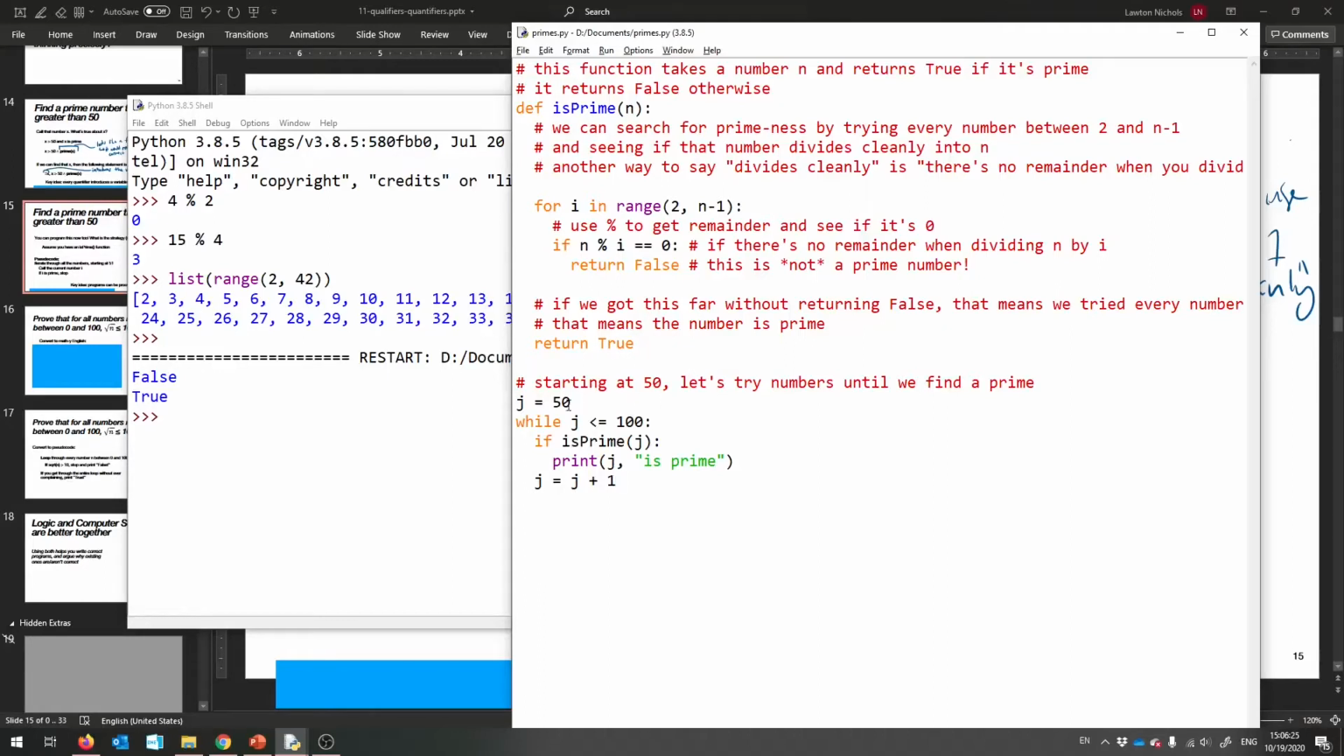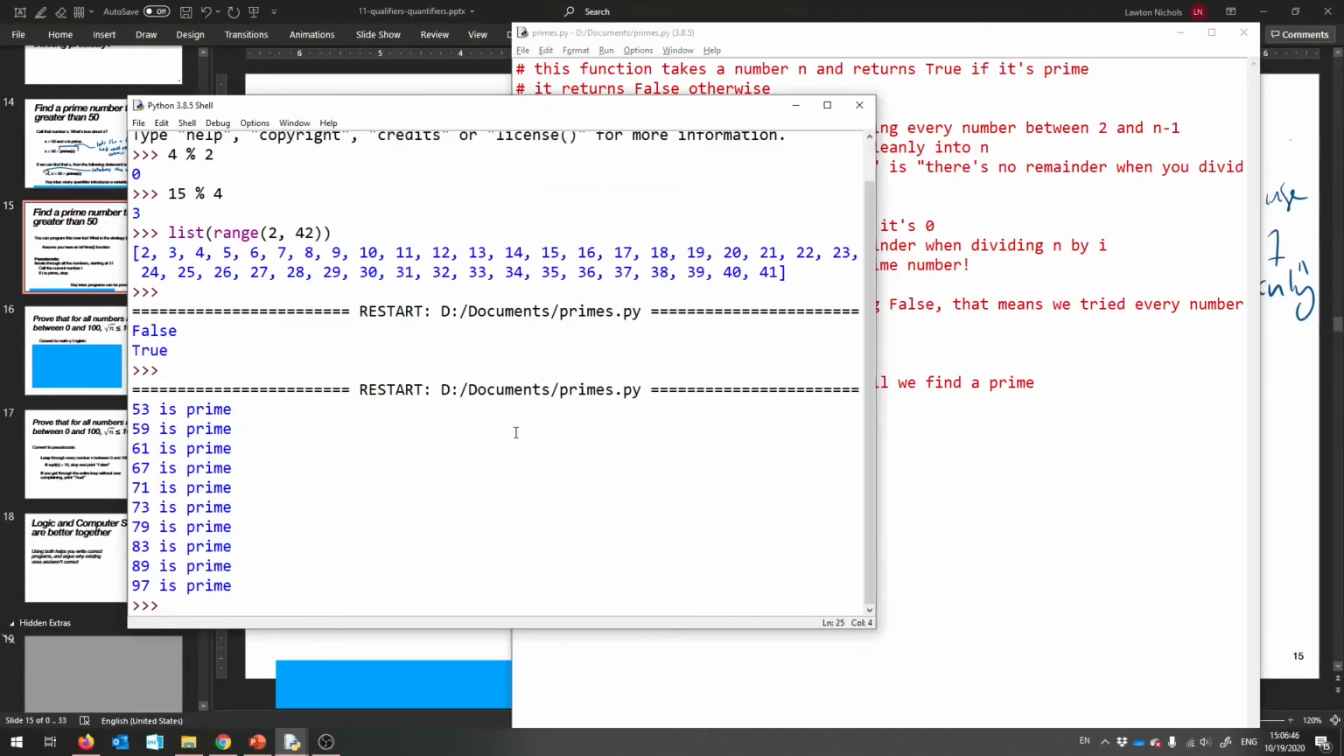Alright, so here's what I'm doing. I'm making this variable called j. I'm going to keep on increasing it, so j is going to be 50 the first time, 51 the second time, 52, and so on, until it gets to 100. It's going to keep on trying. We're going to check if j is prime and print it out if it is. Alright, so drum roll please.